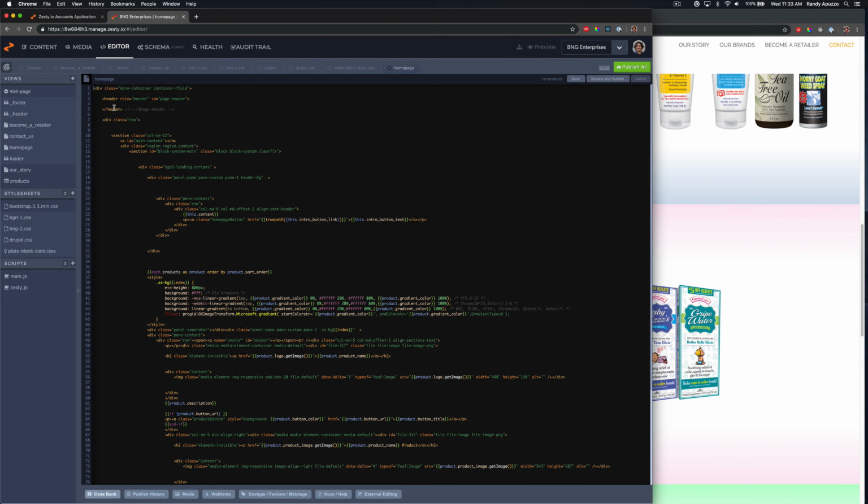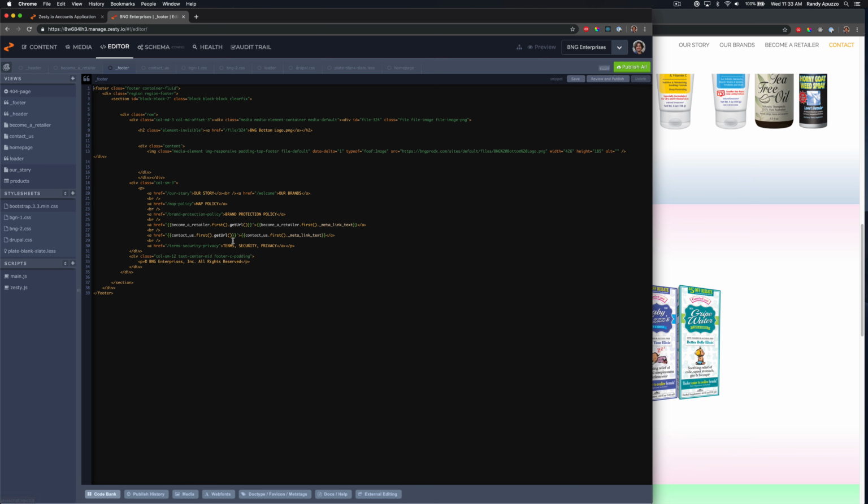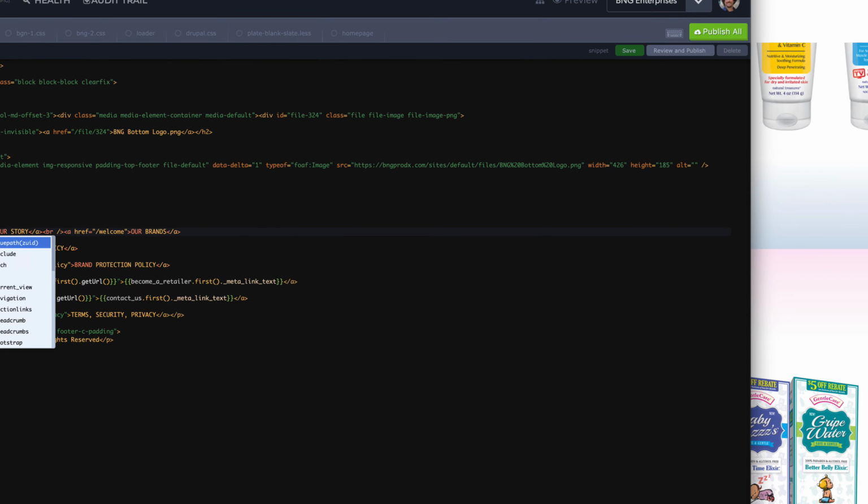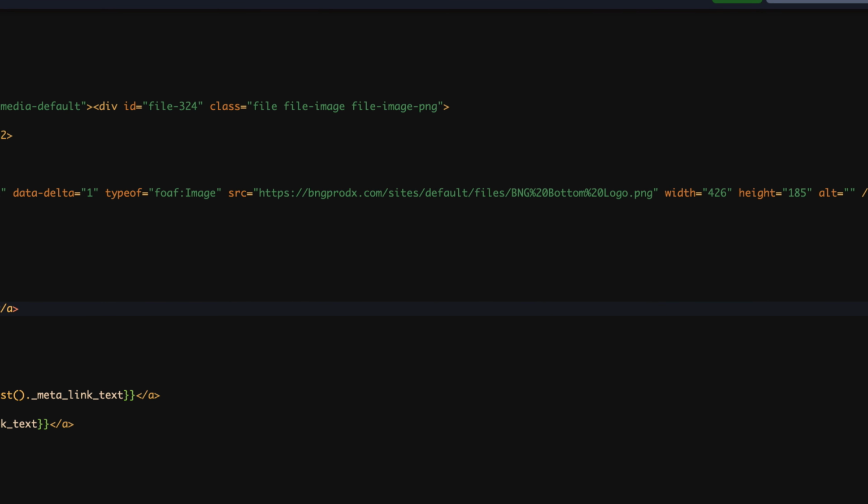So finally, the first thing we should do is just jump into our footer. And we're going to tie up the Our Story. So it'd be this, not this, sorry. Our Story dot first dot get URL. Copy this just to be fast. And we're going to use meta title here. Meta link text, excuse me.